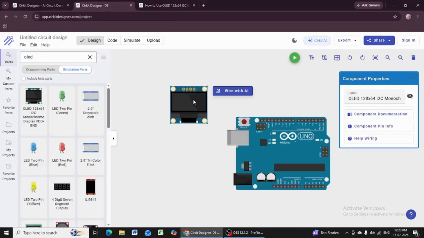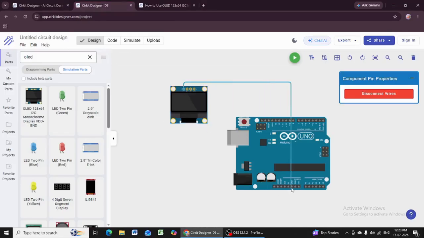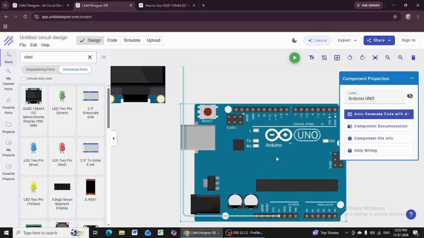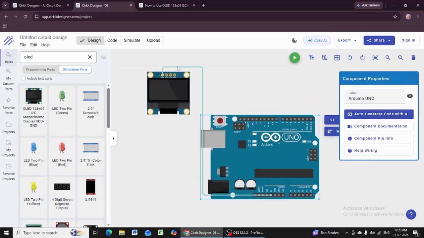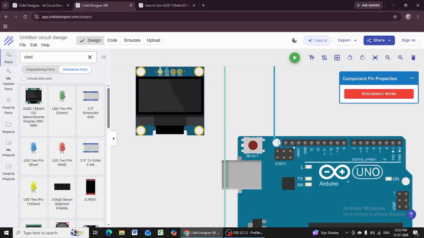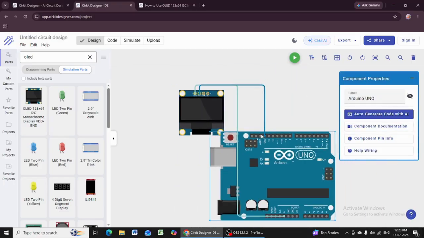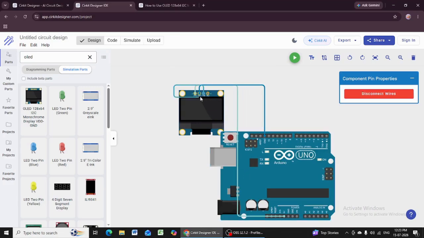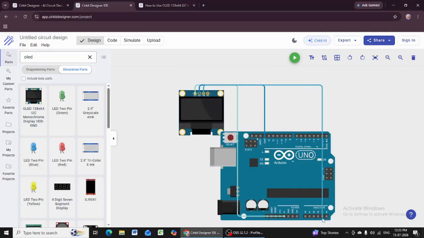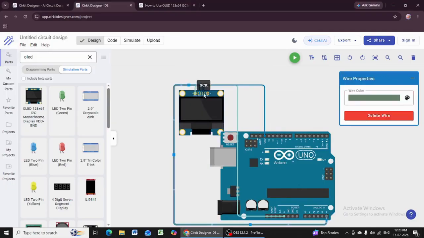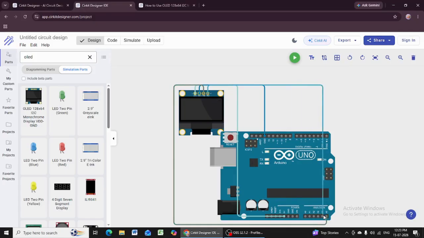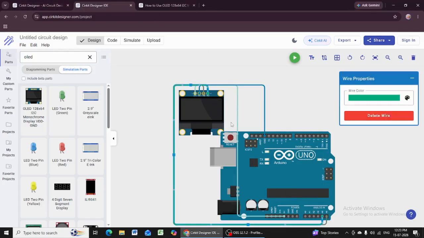So let's wire it up with our Arduino. This is VDD, so I am going to use the 5 volt pin here. Then this is the ground. Then this is the SCK, or the clock, and SDA, whatever I've given here.